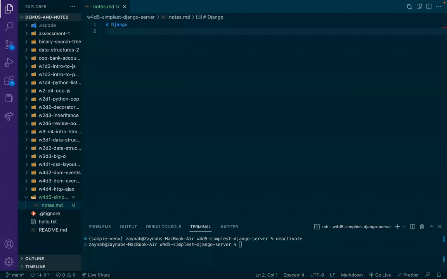So today we are going to be talking about Django. Django is a framework that allows us to write Python code and create web applications. With Django, you can create a full stack application.